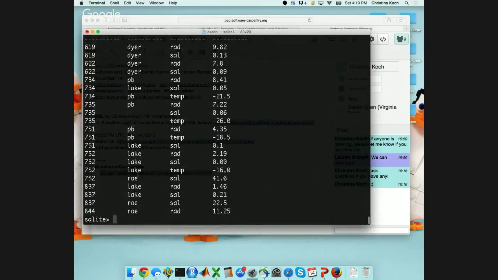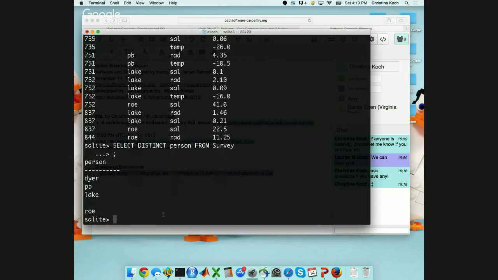If I want a list of all the people who had taken measurements, I can do select person from survey, and if I throw in distinct before person, it should give me a list of all the distinct names. So that just filters the output in that column and removes duplicates.